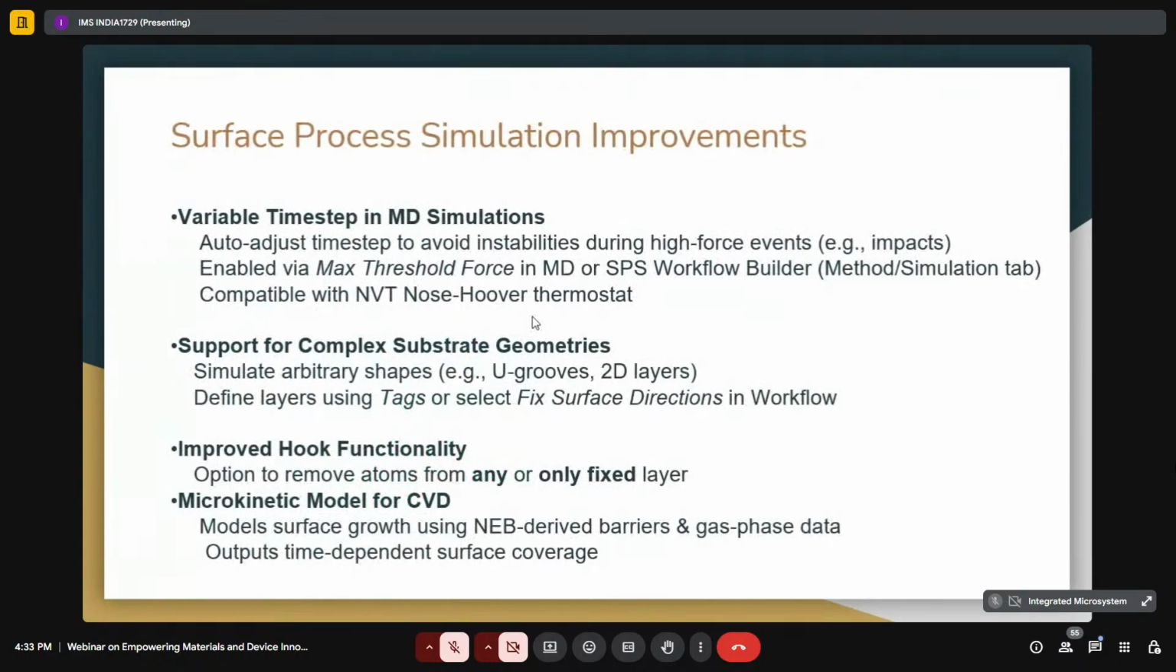Again, we do have another improvement, that is about SPS, surface process simulation, with significantly enhanced accuracy, flexibility, and stability of the simulation, involving deposition, etching, and the surface reactions. One key enhancement is support for variable time step molecular dynamics, which allows the simulation engine to automatically reduce the time step when atomic forces exceed a certain threshold.